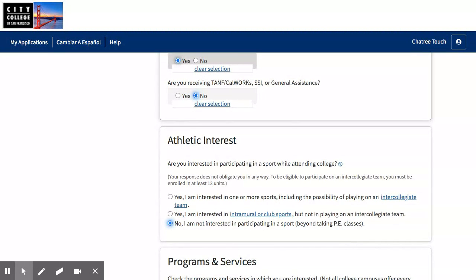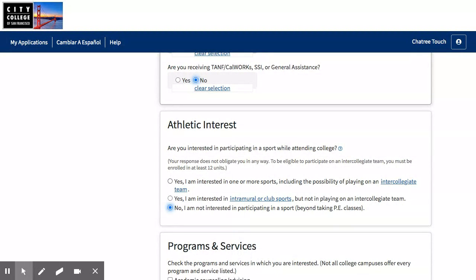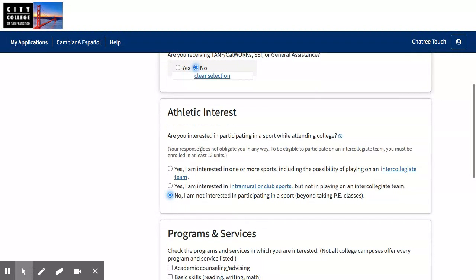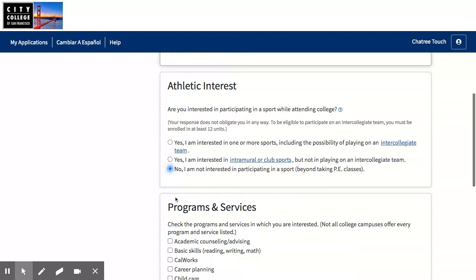Now they're going to ask about athletic interests. Are you interested in participating in a sport while attending college? Your response does not obligate you in any way. To be eligible to participate, you must be enrolled in at least 12 units. They're just gauging interest so they can have their programming correct. They want to know of the new students coming in, how many are interested in playing sports. So I'm not interested in playing sports, but I might take a PE class. So I'm going to put no.